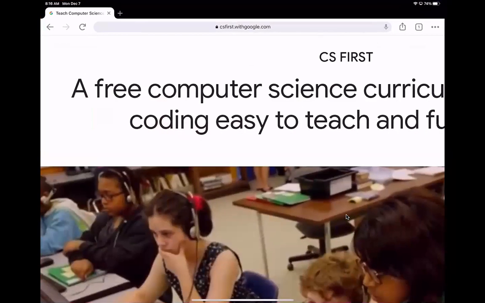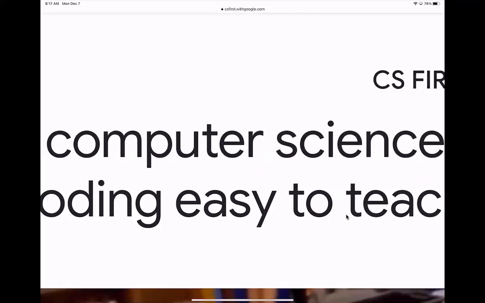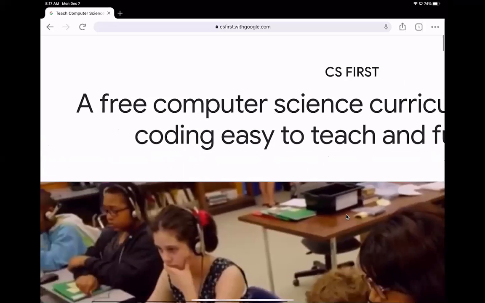And then what I need you to do is go to csfirst.withgoogle.com. Okay. So CS First, that's super small. You're not going to be able to see it very well. It's also right there, all one word, .withgoogle.com. Did you say now? I'm sorry. Chrome. Chrome.